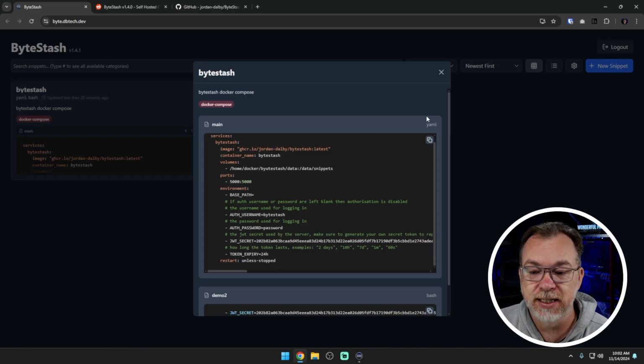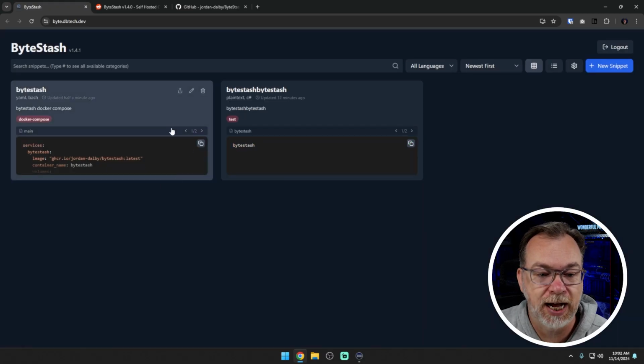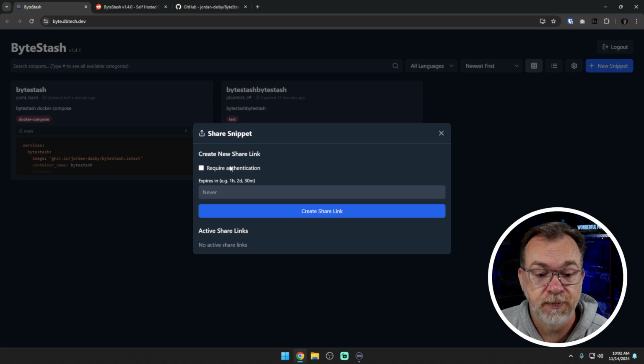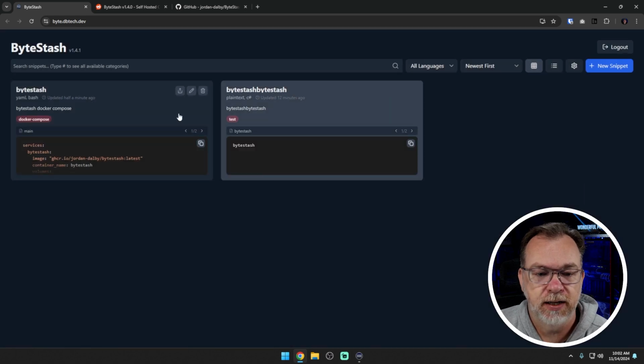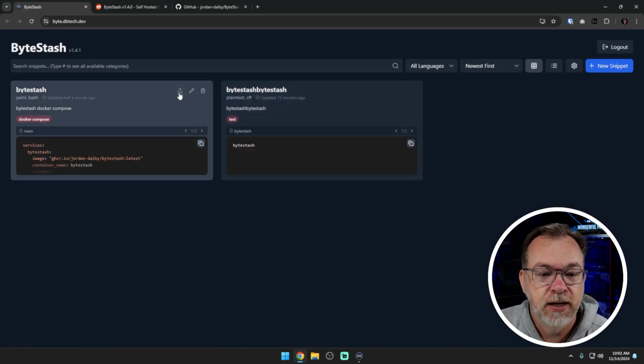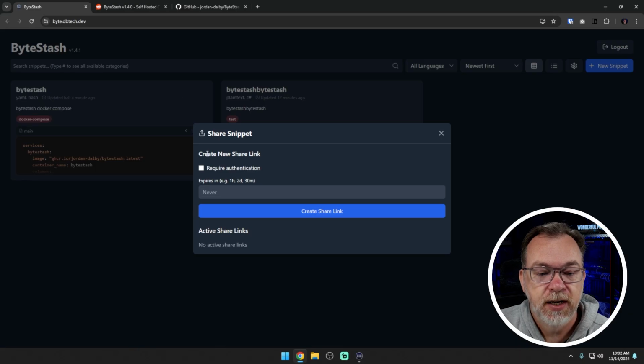So really, really dig the simplicity of this. If we close that, we can do stuff like share. And in fact, let's slow down right here. The little hover right there, little up arrow for share. Create a new share link.